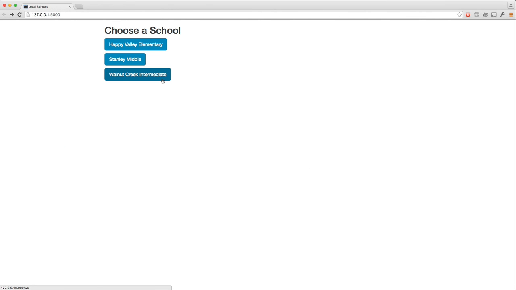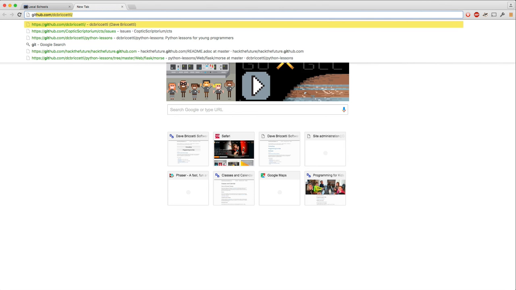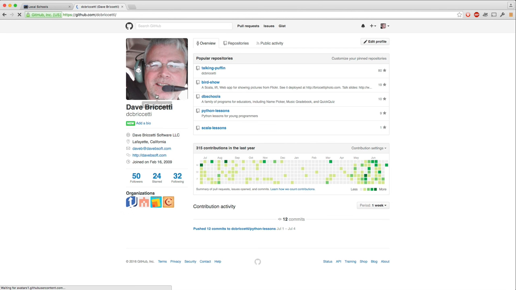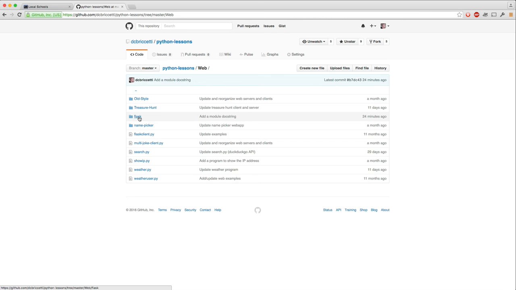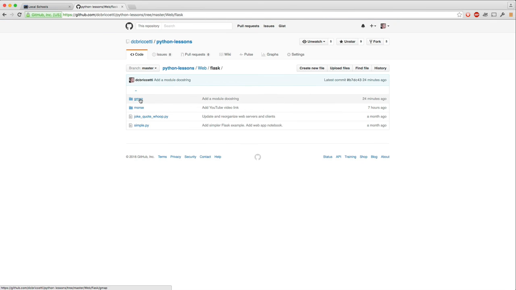Okay, so that's a look at a Flask web application that uses the Google Maps API to show schools. You can find the source code for this on GitHub. DC Brichetti, go to Python Lessons and Web and Flask, and then you'll find GMap.